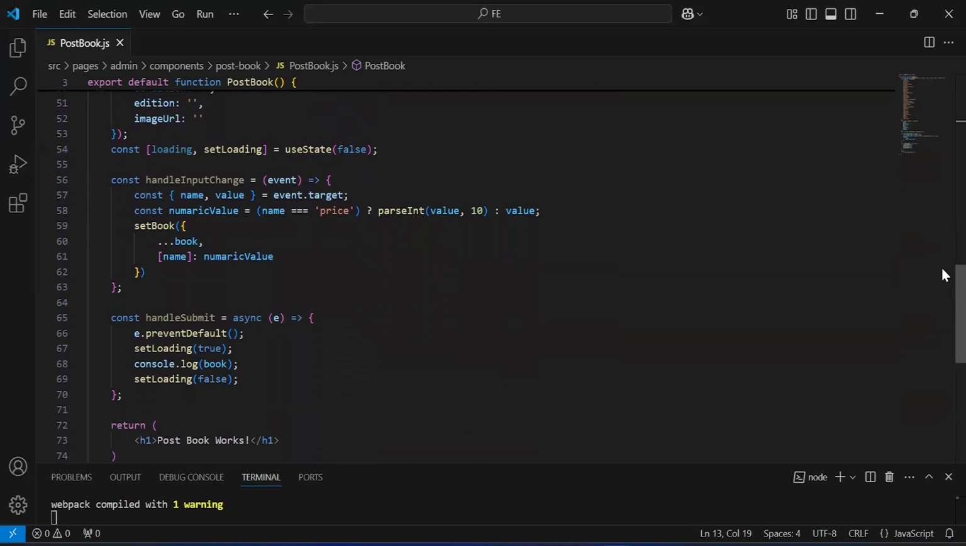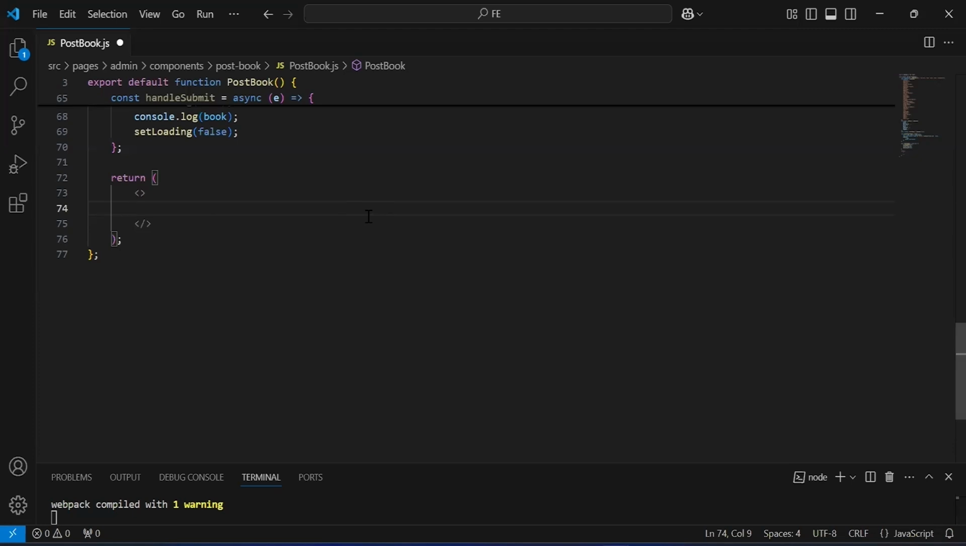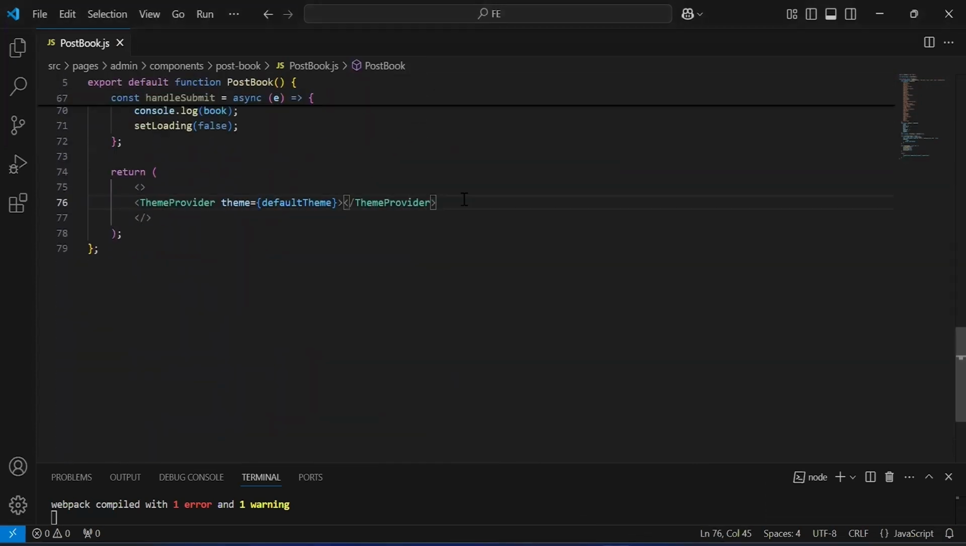After creating these, I'm going to add the HTML code inside the return statement where we will create a post book form. So as you can see, the return statement. Let me remove this h1 tag. So here I'm going to add a React fragment. Inside the React fragment, let me add the tag for ThemeProvider. Let me create this object on the top of the PostBook function. So it will be a const defaultTheme. Let me initialize this with createTheme. After creating the defaultTheme object, let me add the Container tag inside the ThemeProvider tag.